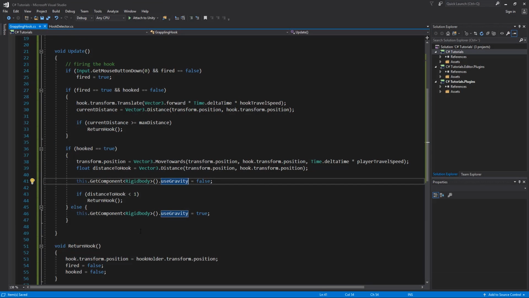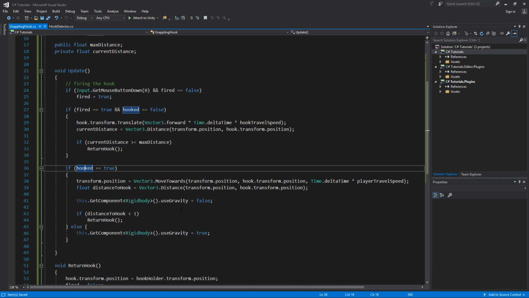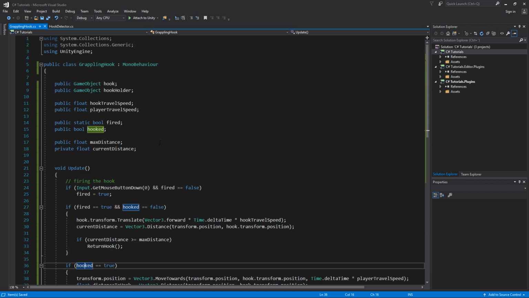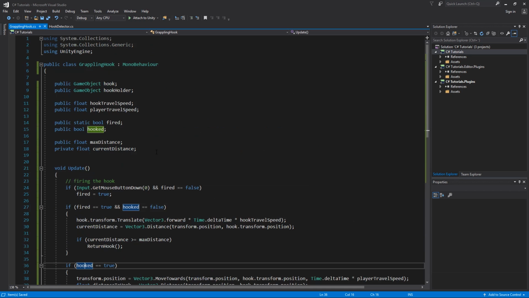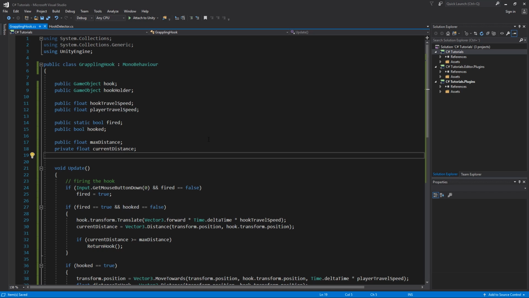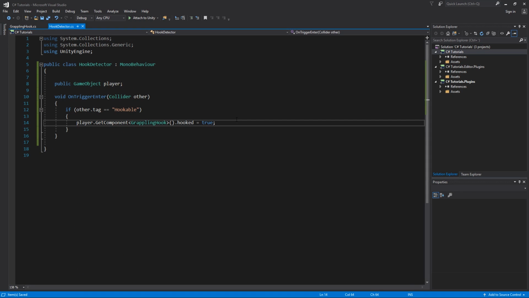While we are hooked, we could simply set the hook to be a child of the platform that we are hooked to. And while we're not hooked, obviously we're going to set it back. So one very easy thing we can do here is have a public bool hooked, and a public GameObject hookedObj. Hooked OBJ basically means hooked object, a shortening of that.